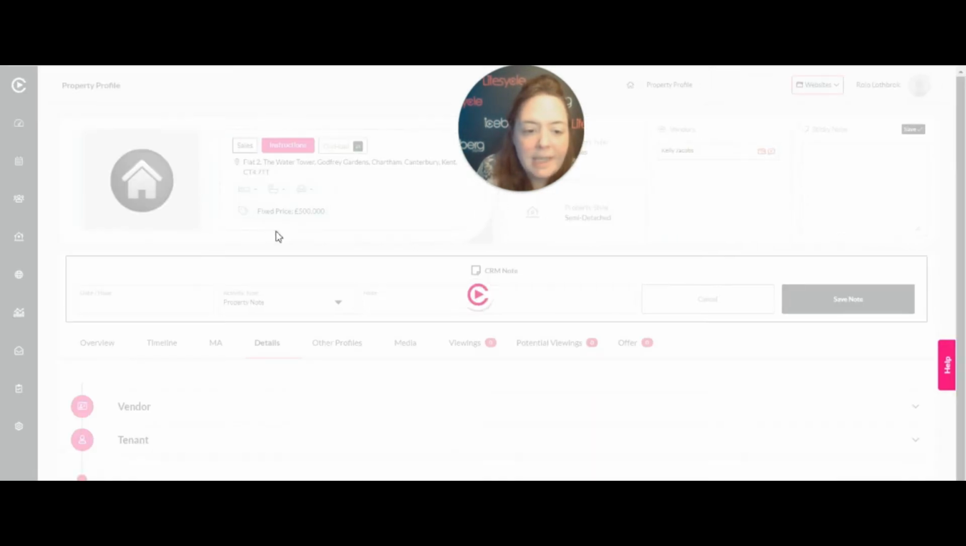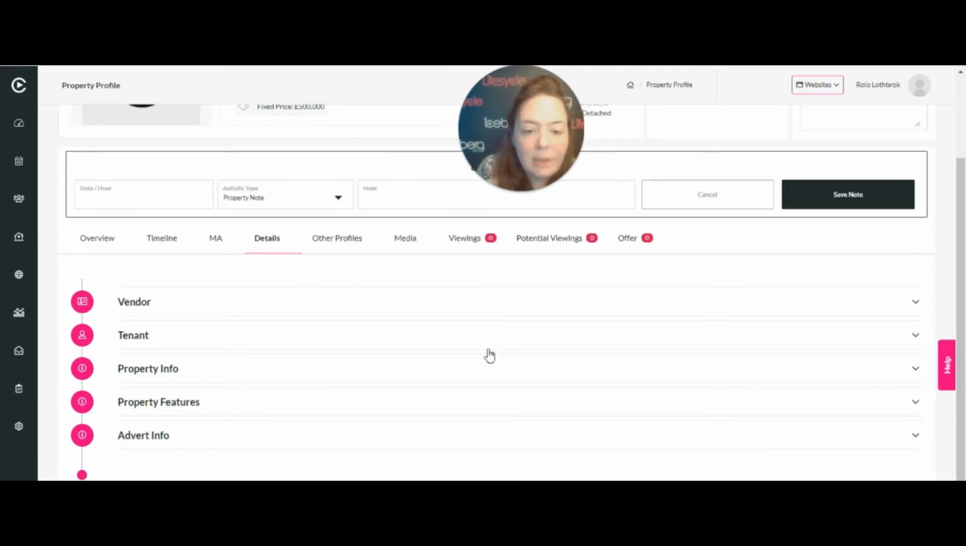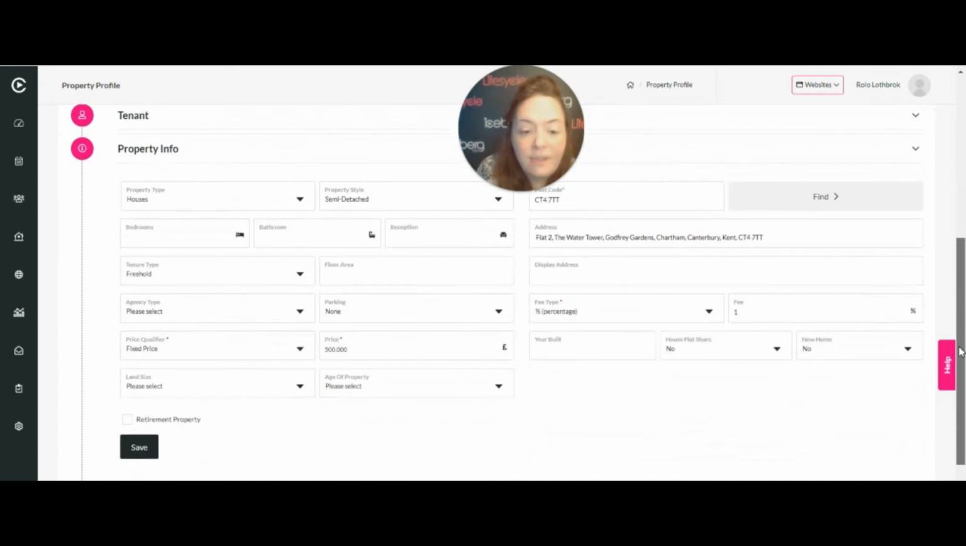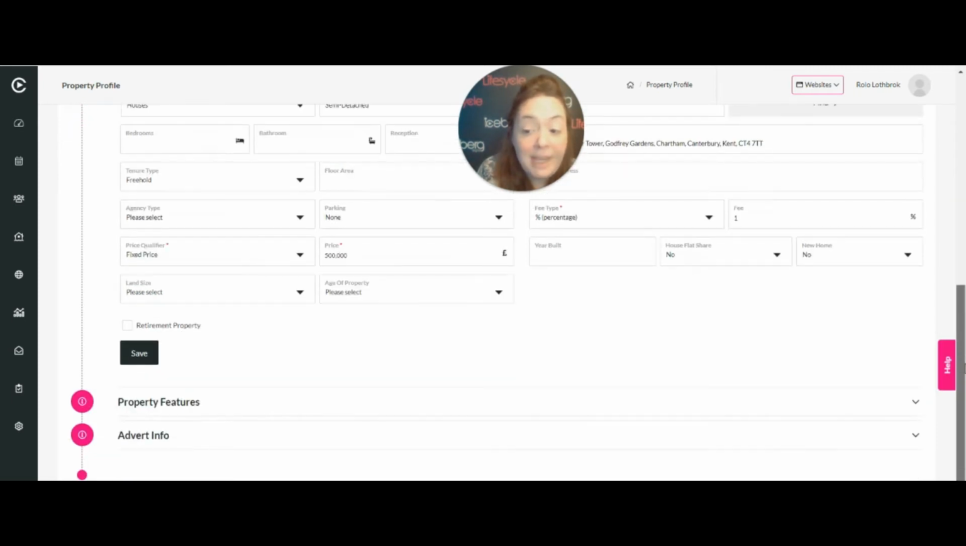When we click on convert to instruction, we're now going to add in the details. So we'll click on details. Down below are all of the details from your market appraisal. You have the ability to edit these details as needed, but in here you've got your tenant that you can add a tenant if they are in that property. Also, the property info is here for you to change the price, the fee, etc. Don't forget to click save on every single section. That way you can get this information updated.